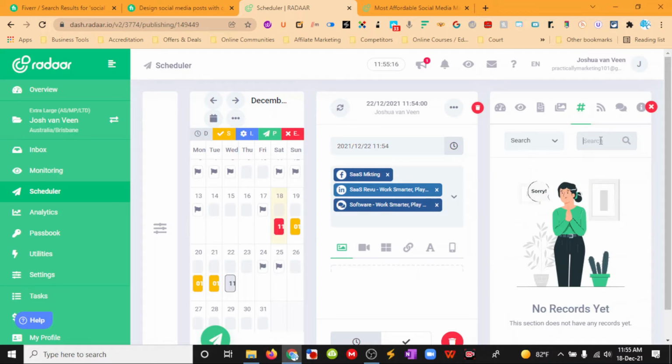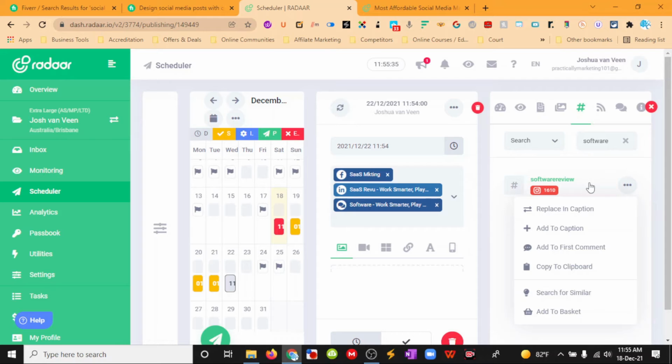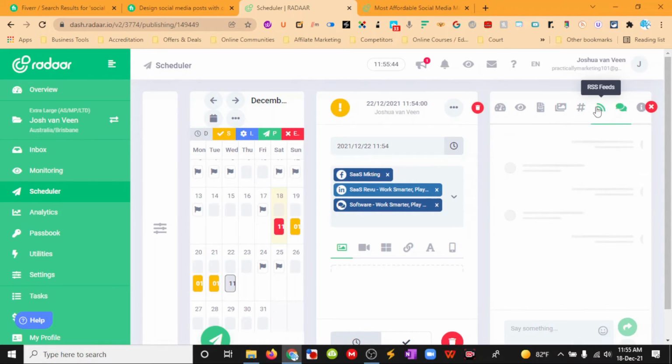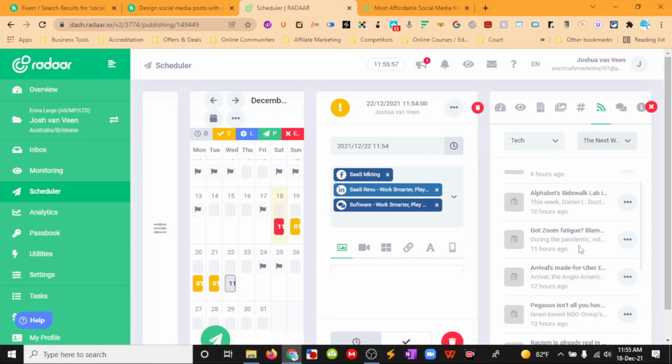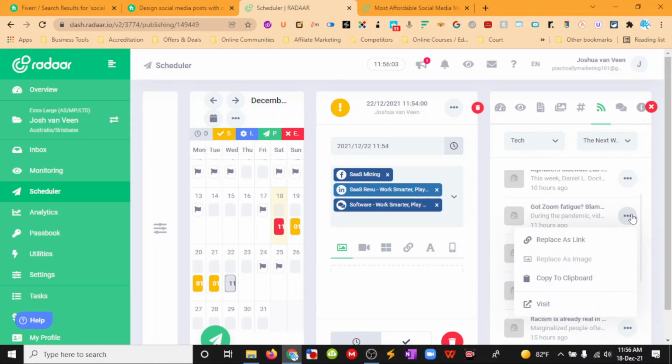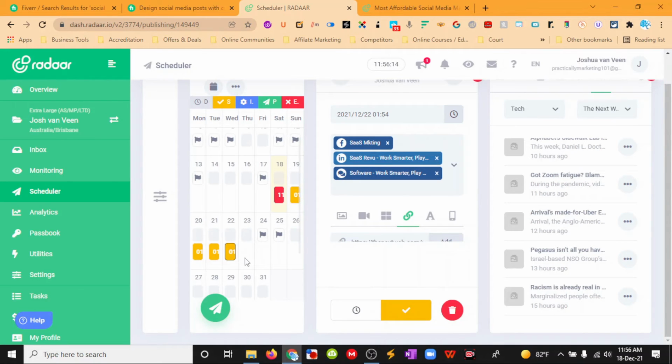hashtag search, so we can go fast review, see what happens. So software review, and we will go add to, and we will go to our feed, we go tech, we'll go the next web, and we'll go this one, click, replace the link, and schedule. Alright, so I hope you're getting the idea of how quick this is.